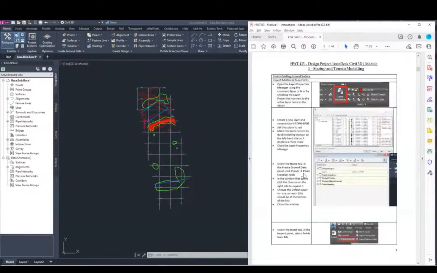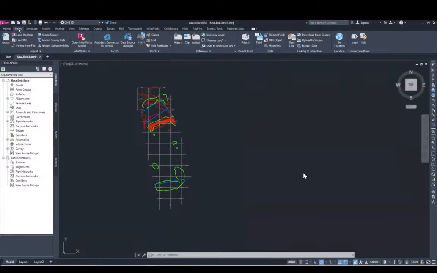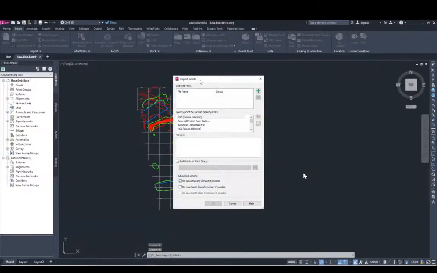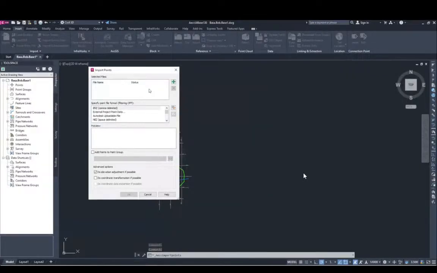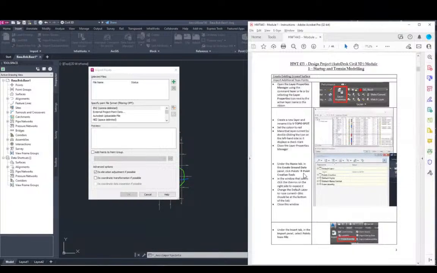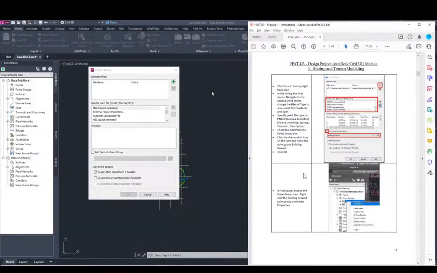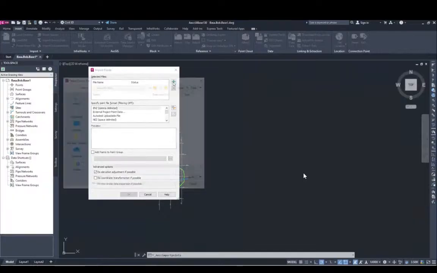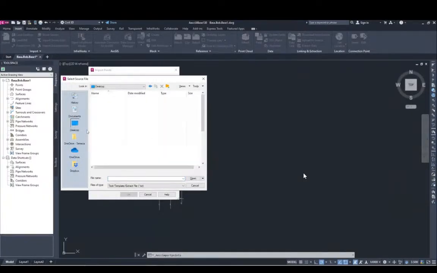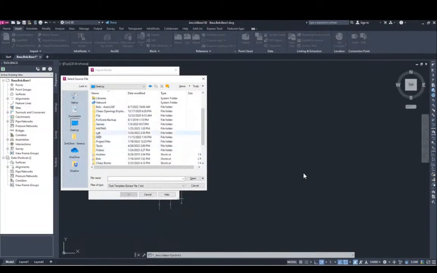And now we are going to import some points here at the bottom. So you're going to go to the Insert tab here on the top. We're going to import points from a file. It's going to open up a little window for us here. Now, what you're going to do here, and this is the top of page 4 here, we're going to click the plus button here on the side. You're going to go back to your Seneca Drive folder, which I've got to find again here.